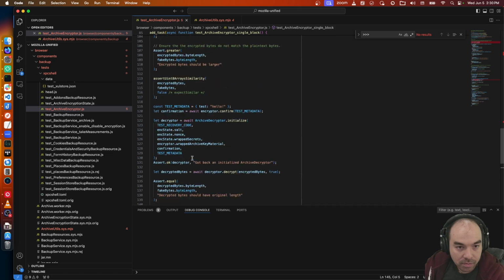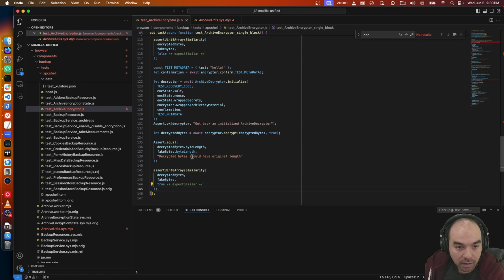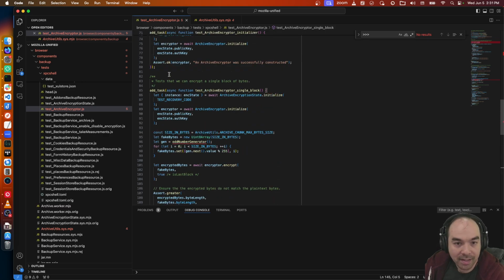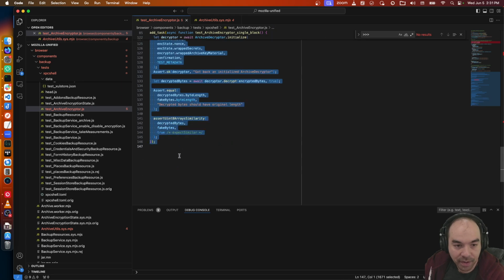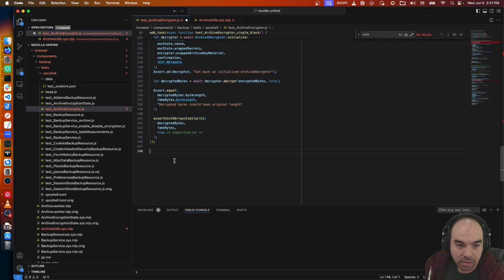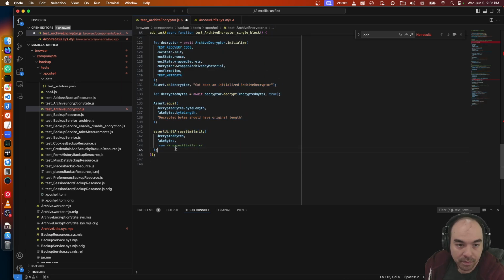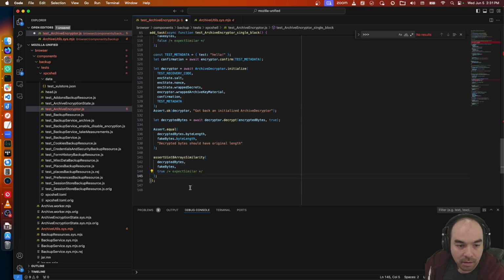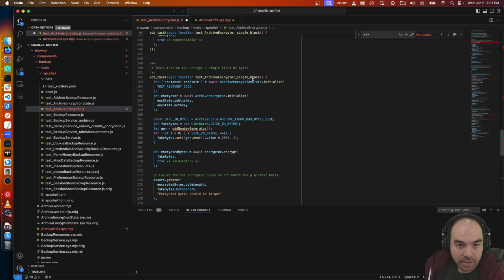Let's now try one with a mismatched public key. So we're going to try a wrong passphrase. Assert wrong recovery code is the parlance. This tests that we cannot decrypt with the wrong recovery code.